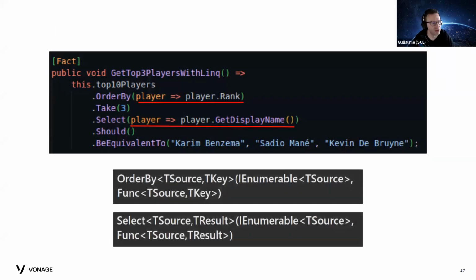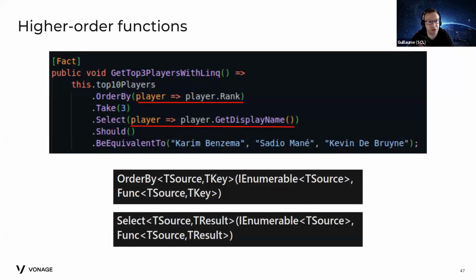If you don't trust me, here's a signature from the Microsoft documentation. Do not pay attention to the first parameter because it's an extension method, right? But the second one is always Func<TSource, TResult>. And this has a name: they are called higher order functions. A higher order function is just a function that takes a function as a parameter, or returns a function, or does both. It's just a scary name for something very simple.